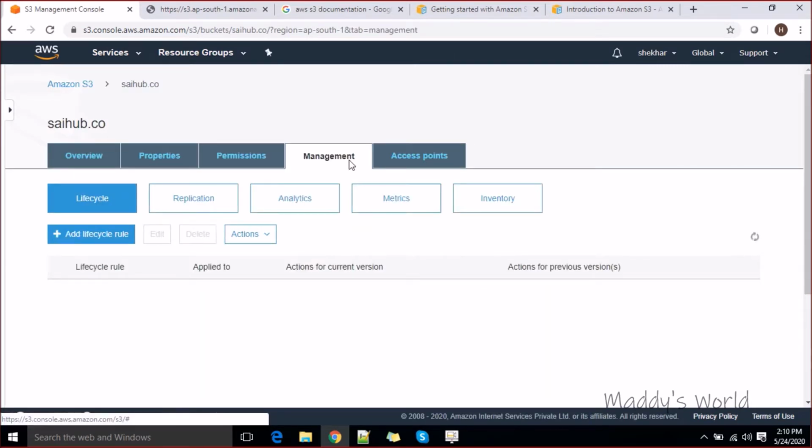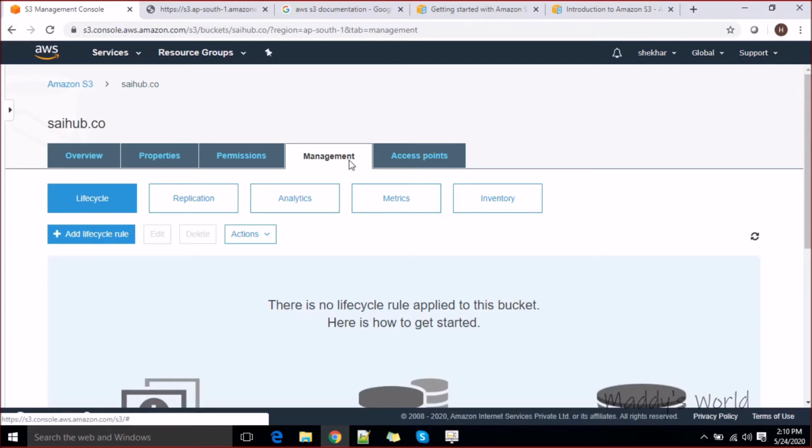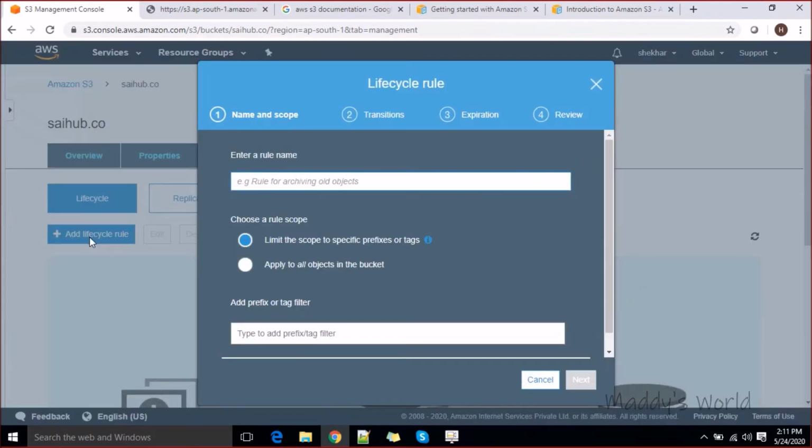Let me go to the management section now. This management section is a pretty essential thing. The first tab you see here is called the lifecycle rule. This is what we were talking about when I took you to property and storage class. I wanted to discuss the lifecycle rules. You can write the lifecycle rules here, what it should be and how it should be.